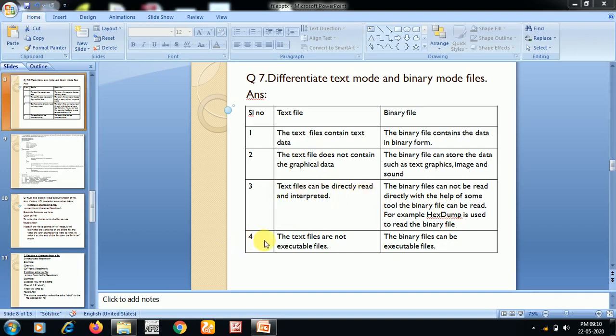The fourth difference is that text files are not executable files, because the data is already in its original format. But when you see the binary file, it can be an executable file. Okay. So this is the difference between text files and binary files.